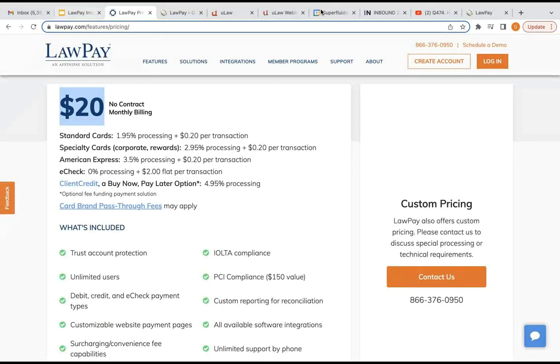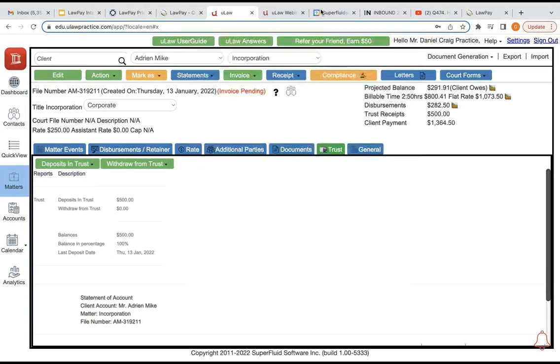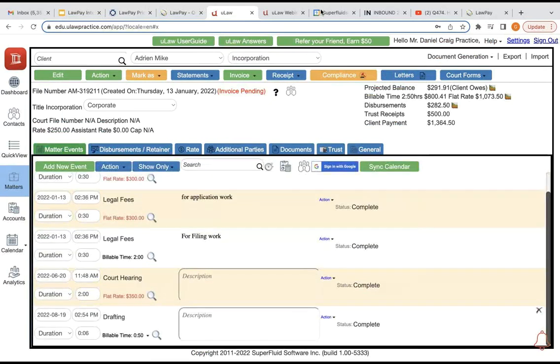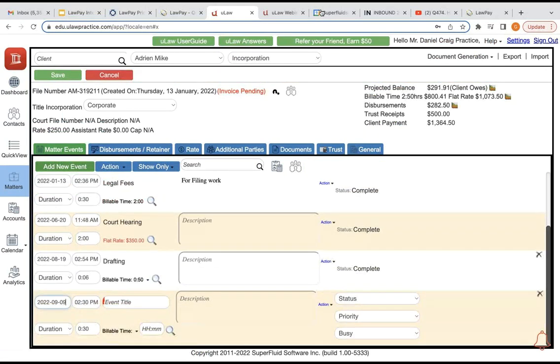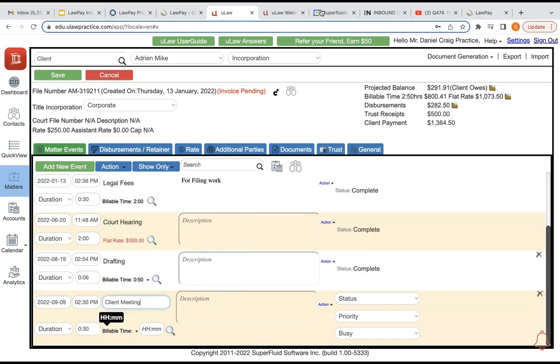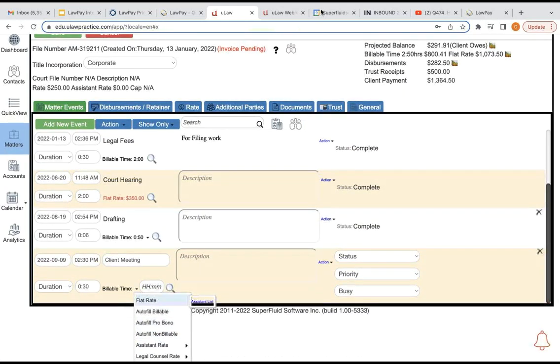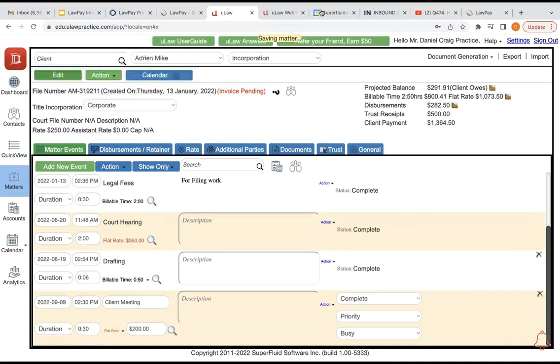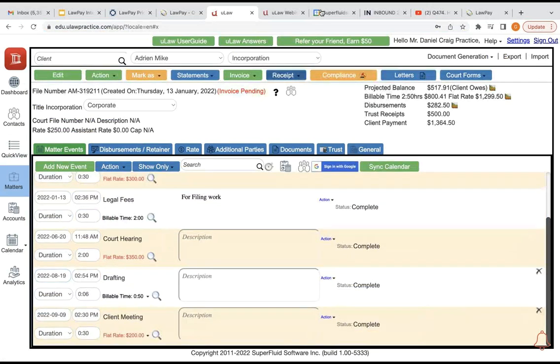So let's assume that I have a client for whom I want to send out an invoice, for which I'm simply clicking on Add New Event, and I'm clicking on, let's say, a client meeting here, and it was a flat rate, and the flat rate of the event was $200. I'm saving it. I already have $291 that the client owes me.